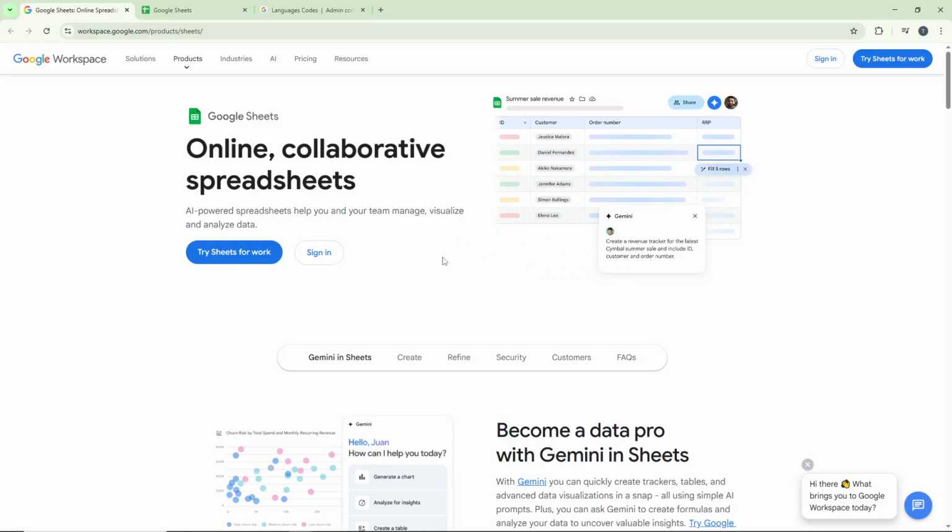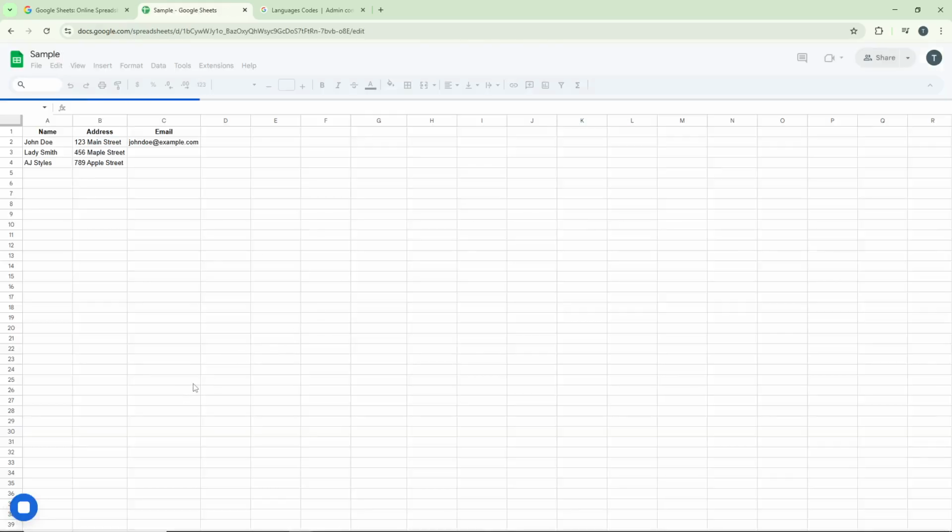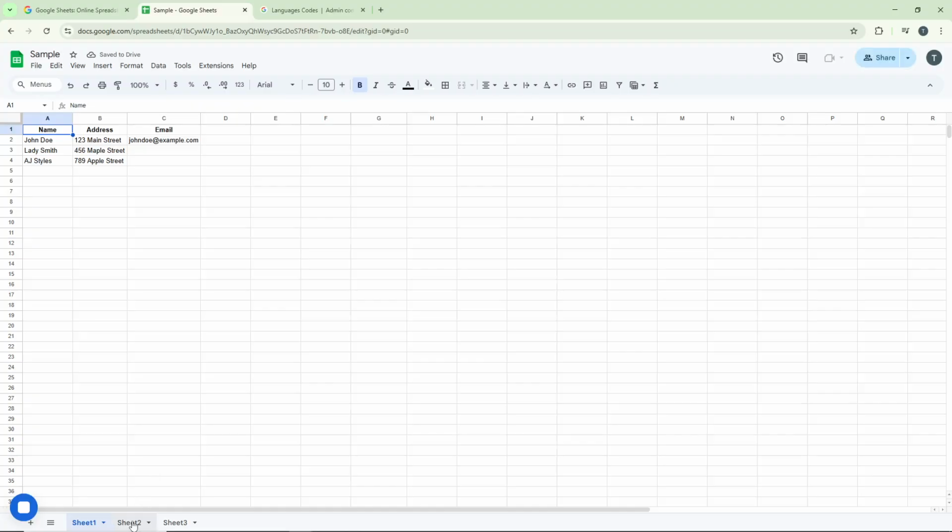To get started, open your browser and navigate to workspace.google.com. You'll need to log into your account if you haven't already. Once you're logged in, you'll see your Workspace dashboard with all your files and folders. From the dashboard, locate and click on the spreadsheet where you want to use the Google Translate formula. This will open your Google Sheet in a new window.